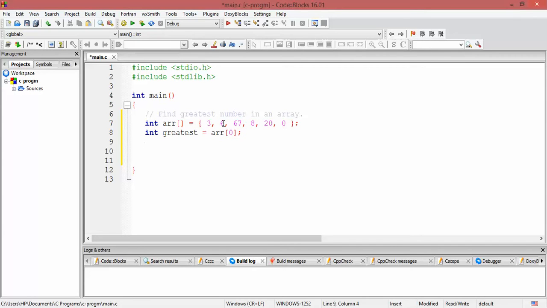Fine. Then the same process would be done with each of the elements of the array one by one. Whenever we find an element greater than the current value of greatest, we would update the greatest variable, otherwise we would keep it as it is and go to the next element. So that is our logic. So let us write it down.